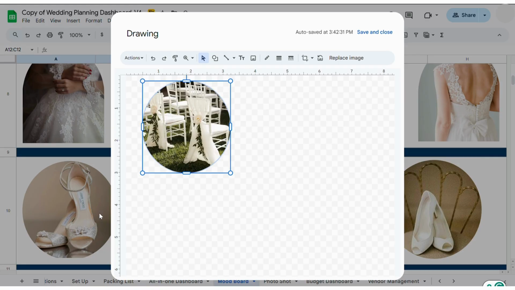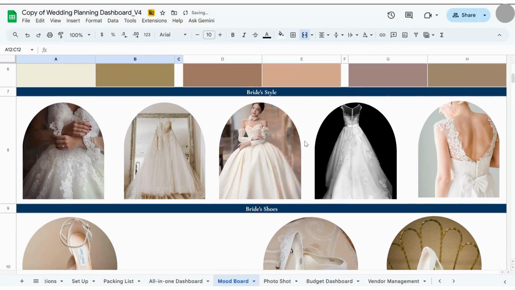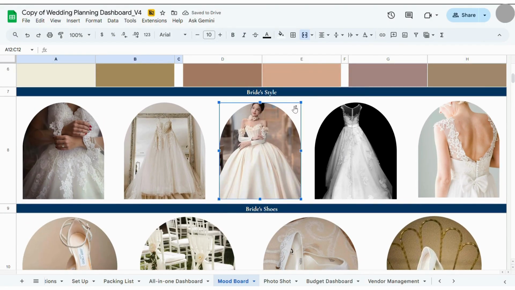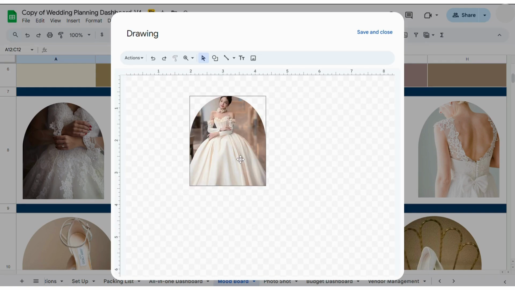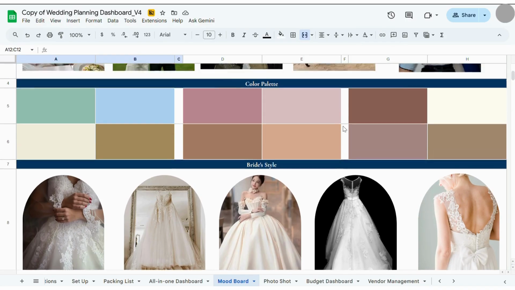Here you can see the image was updated and now save and close. Same for these also. Here only the size and shape is different, but the method is same. Just go to edit and you can change the image just by clicking it and clicking on the replace image. And you will then save and close and you will be able to change all your images.